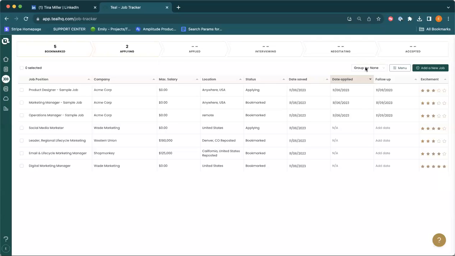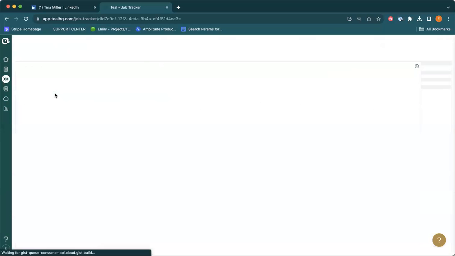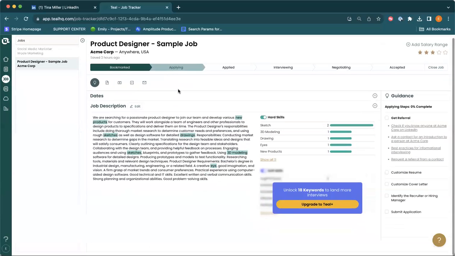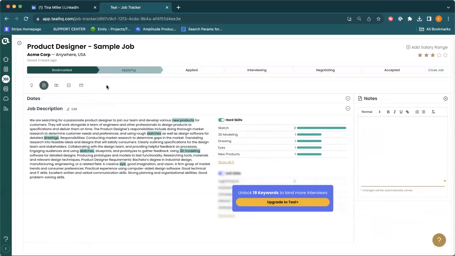As you can see here, I already have quite a few jobs listed. 2 of them are in the applying stage. The others are in bookmarked. Each stage has its own guidance, has its own feel. I'll show you if I open this up. You can see that there are several different options for you to explore in the job tracker. For example, the first thing you're going to see are those skills that we just looked at in the matching mode. You can also take notes on the job.